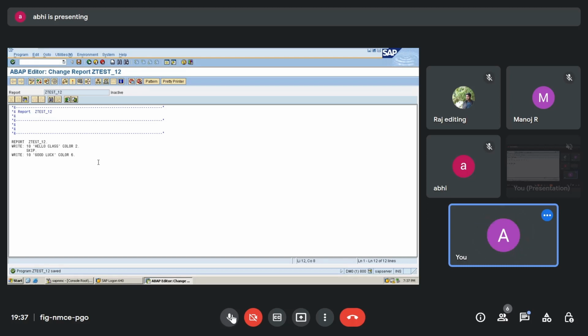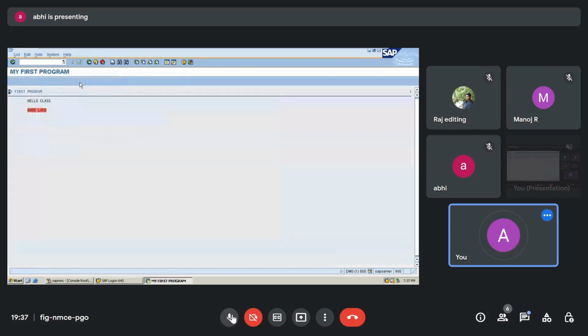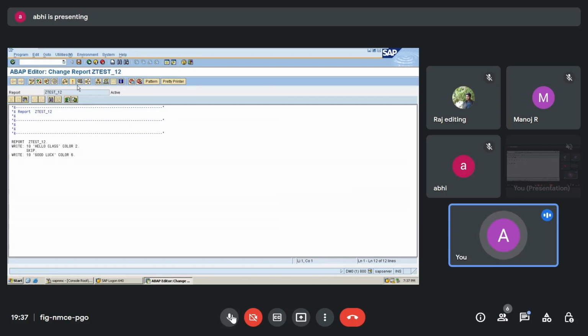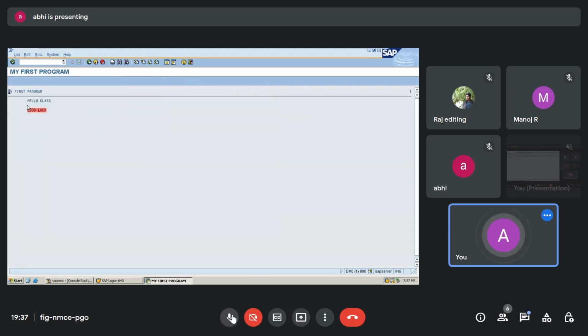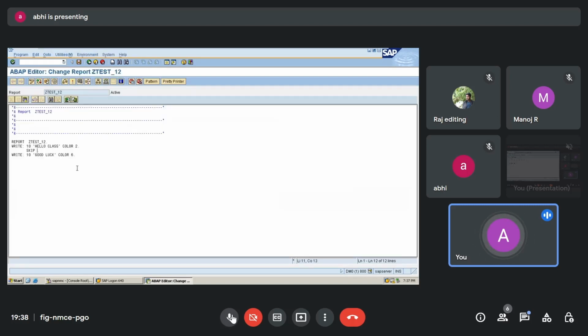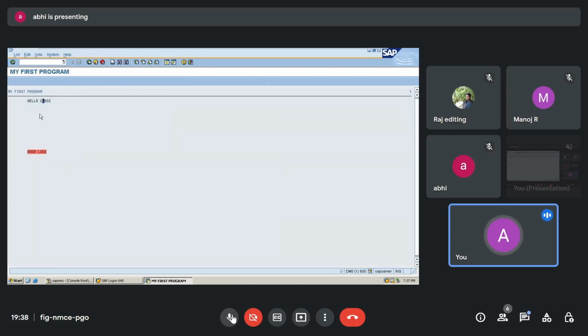Now I'll save this, check this, activate this and run. What happened? You can see over here one line space has been given, that is skip. Now I said that if I want to skip 10 lines or 15 lines, simply what you can do over here is mention the number of how many lines to skip. I want to skip 10 lines. You can see 10 line spaces have been left, 1 2 3 4 5 6 up to 10 lines.